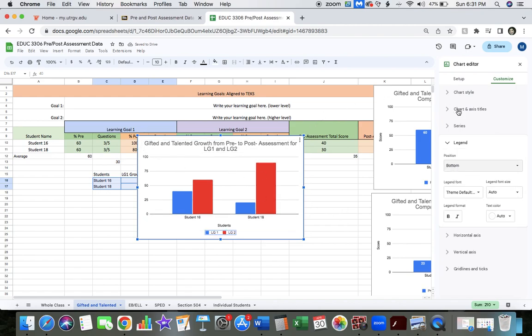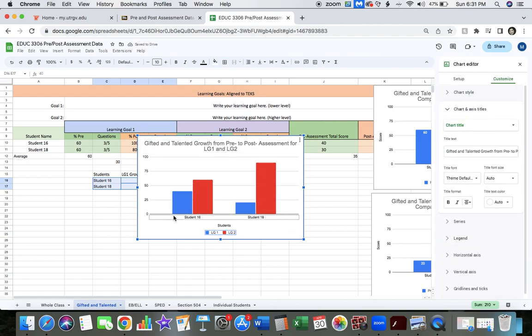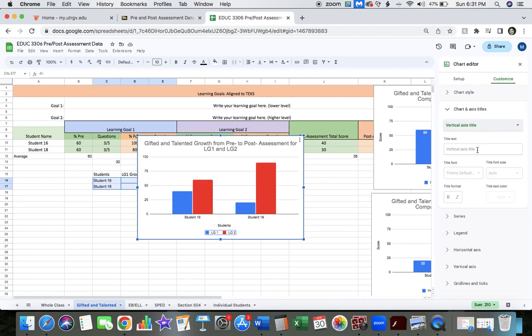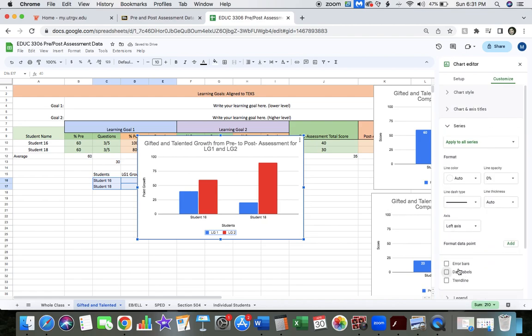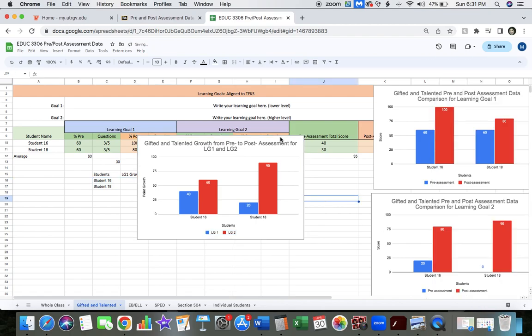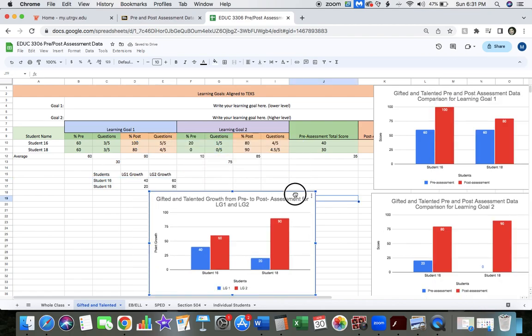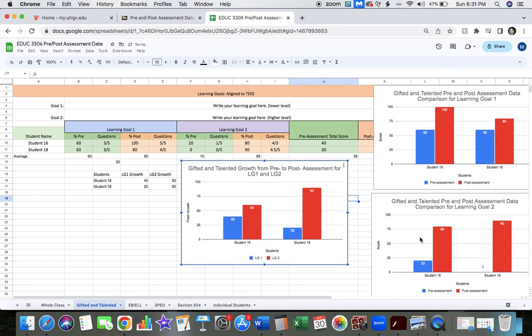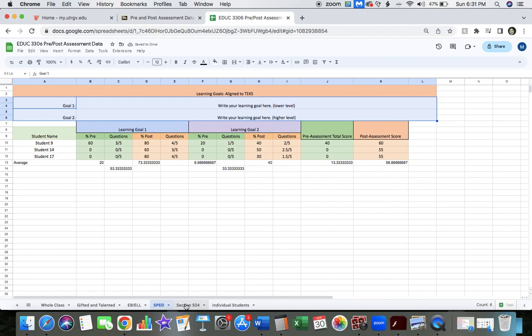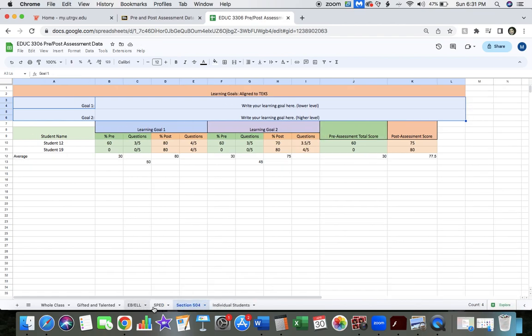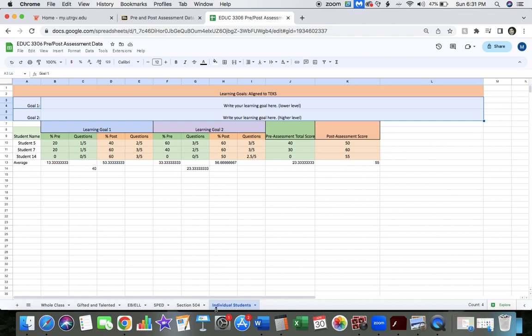And then remember, we want to ensure that these are labeled appropriately. So this would be our point of growth. And if you go to series, you can show the numbers for your data label. So there we have it. We have our charts for each one. And then you would be repeating the same exact process with the EBELL, SPED, 504, as well as your individual students.